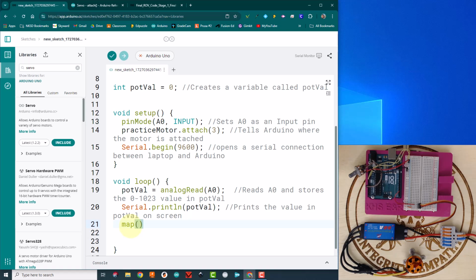Mapping allows us to take one range of numbers and map it into another range. We need to give it 5 parameters for the mapping. The first thing is what you're mapping. Well, we're going to take our pop val data, so I'm going to put the variable called pop val there, whatever number is stored in pop val. And then we need to tell it what range it's coming from, because it doesn't know the starting range. The starting range is anywhere between 0 and 1023. And we want to map that to a new range of 1500 to 1900. So for this first example, we're going to ignore the backwards direction for the motor.